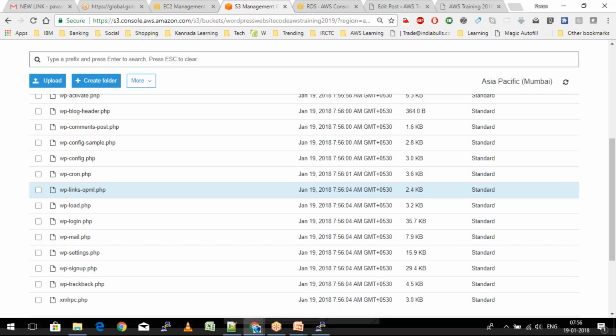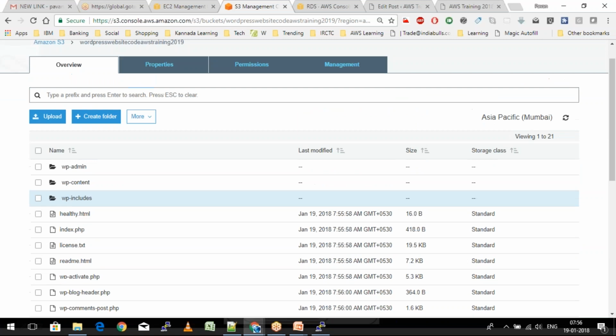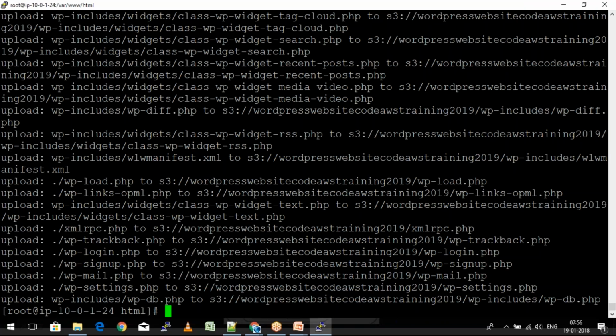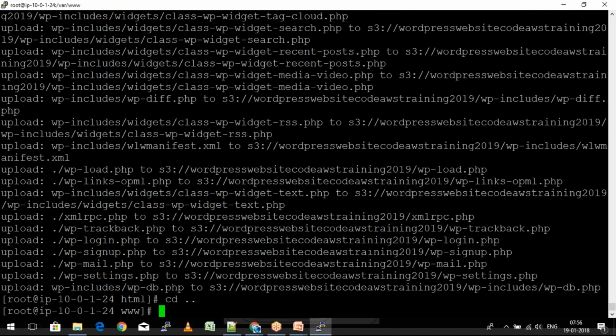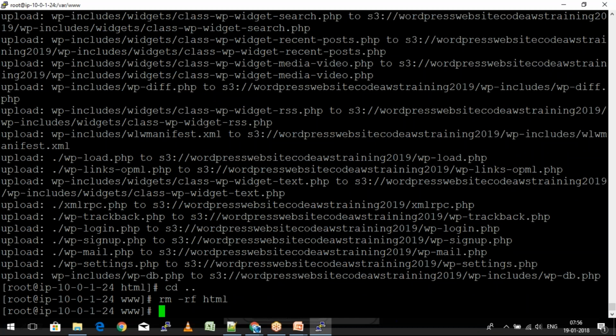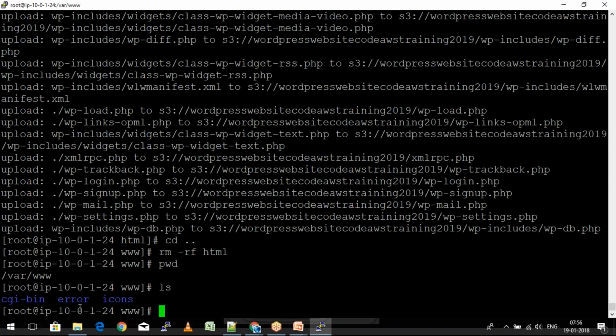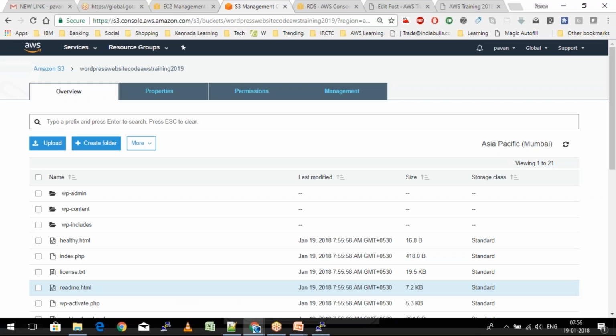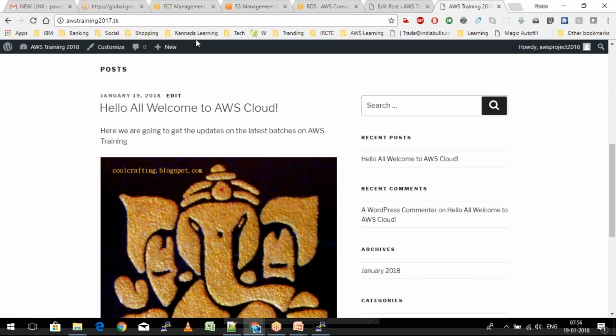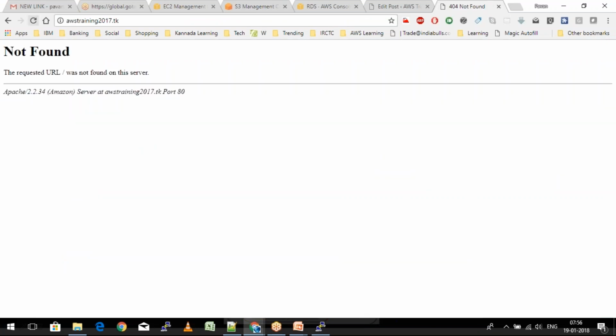Now let's say someone has deleted the HTML directory itself, right? So I'll say rm -rf html, which means I just have /var/www, and if I say ls, I do not have something called an HTML directory itself, which means I have completely lost my WordPress server itself. So if someone now goes ahead and looks up AWS training 2017.tk, he'll not be able to find it because the HTML directory itself is deleted.